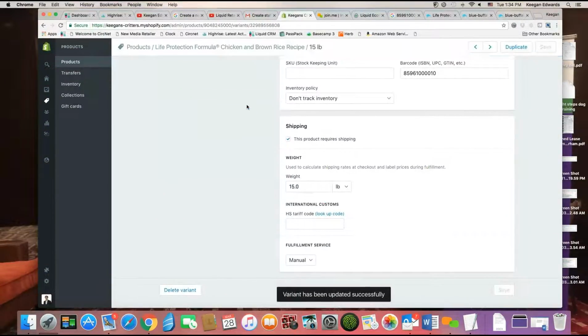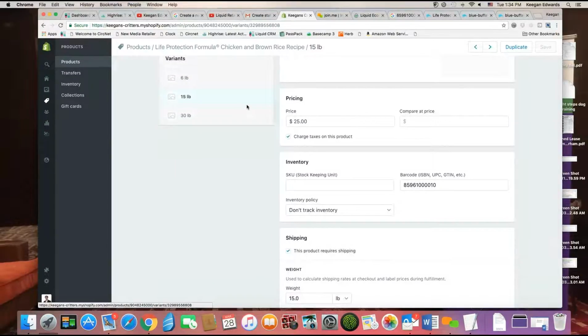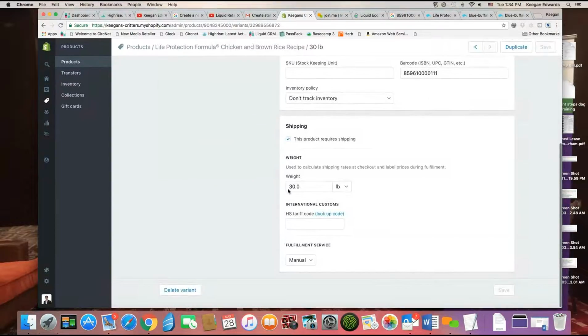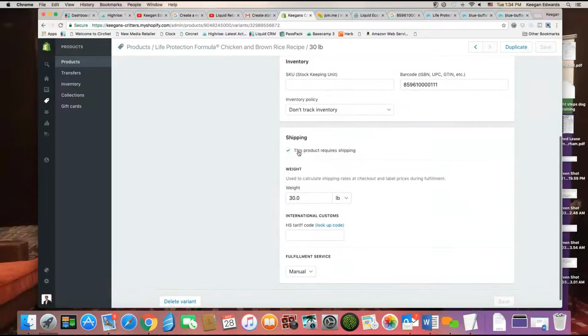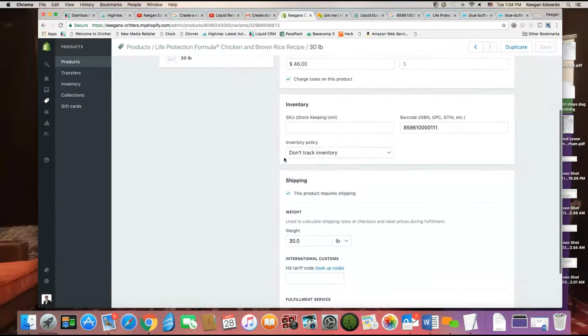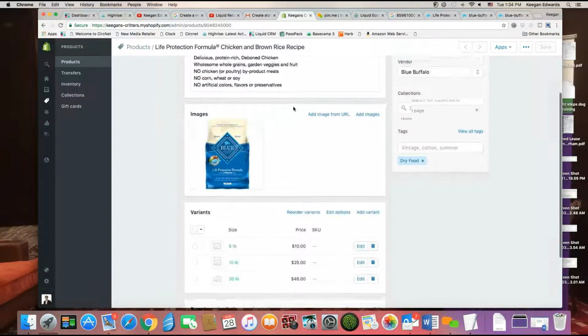Now, these pieces become very important for things like shipping because sometimes retailers will use the total weight of the cart to calculate the shipping price. So these are accurate. And we'll see here that the weight is correct. All of these products require shipping, so this is checked, and these products do not require us to track inventory, which for most instances will be the case. So back to product, and there we have it.